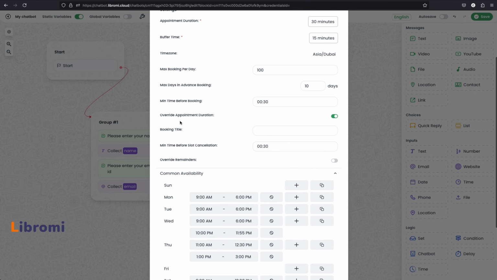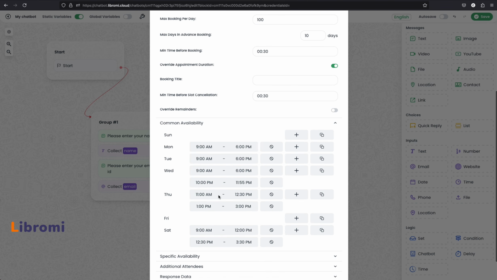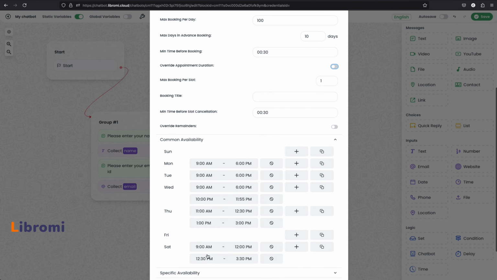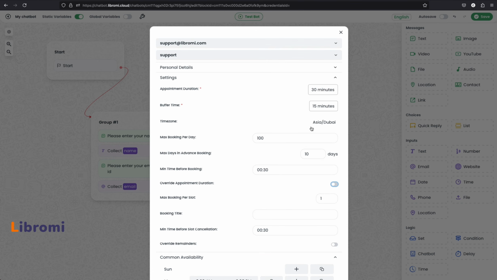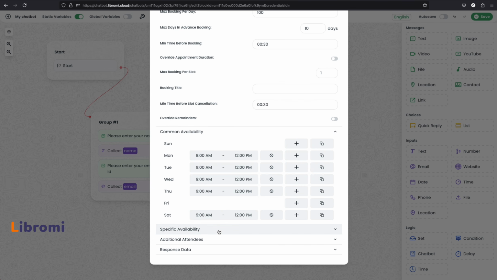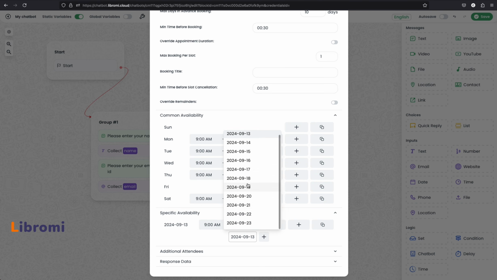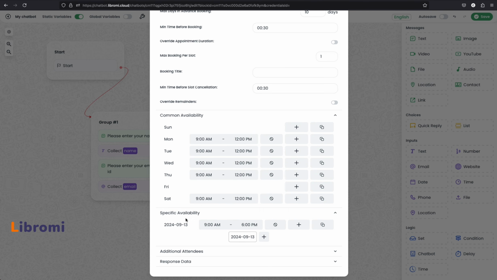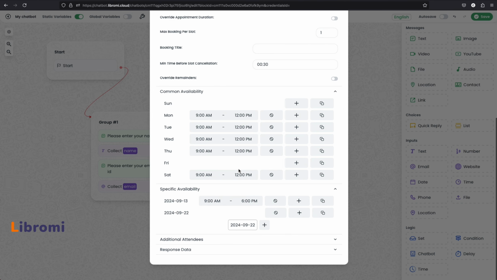If you enable override appointment duration, this 9 to 12 will be considered as a single slot. If it is disabled, the slots from 9 to 12 will be split into multiple slots with the 30 minutes duration. And the next one is specific availability. For example, there is a calendar for the next 6 days, and for that particular day, you can define a custom availability. That is very advanced. For a particular day, you may have a different availability, and you can configure that here. So pretty much all the combinations are available to configure your booking system.